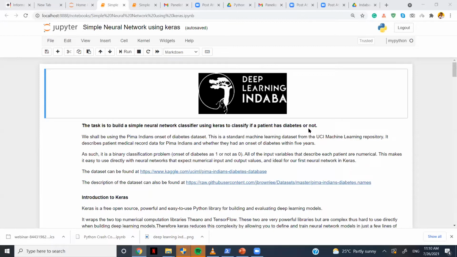So here, we are trying to build a simple neural network using Keras that we're going to use to classify if a patient has diabetes or not. So in this tutorial, we're going to be using a Pima Indians Onset dataset.